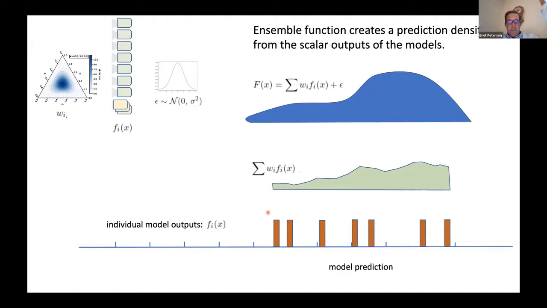So what is happening is you get these outputs from the model. You've trained this weighting, but whatever this weighting distribution is, it's still just a weighted average. So you're going to get some distribution that is bound by the largest and the smallest output of the models. And then that noise term is basically a convolution, so it's going to act as a smoothing function on that curve.